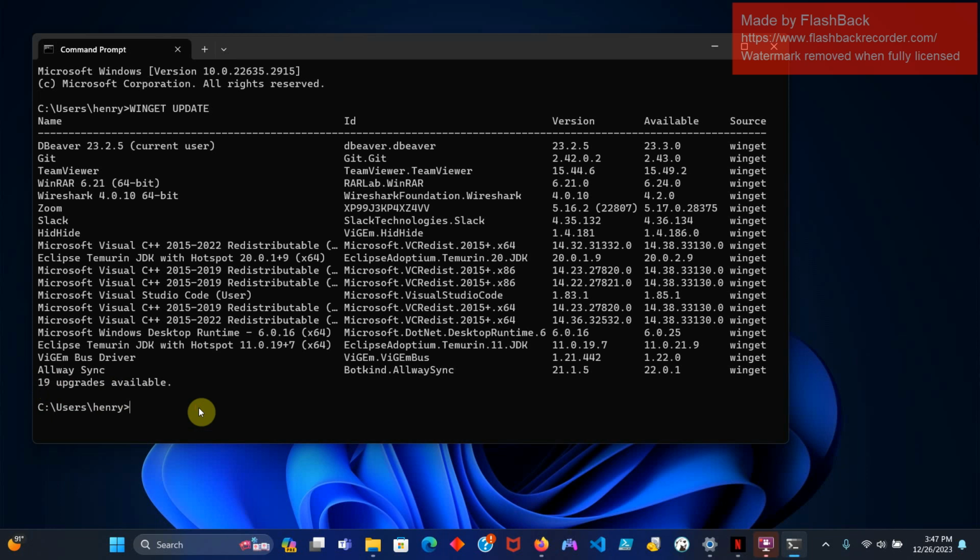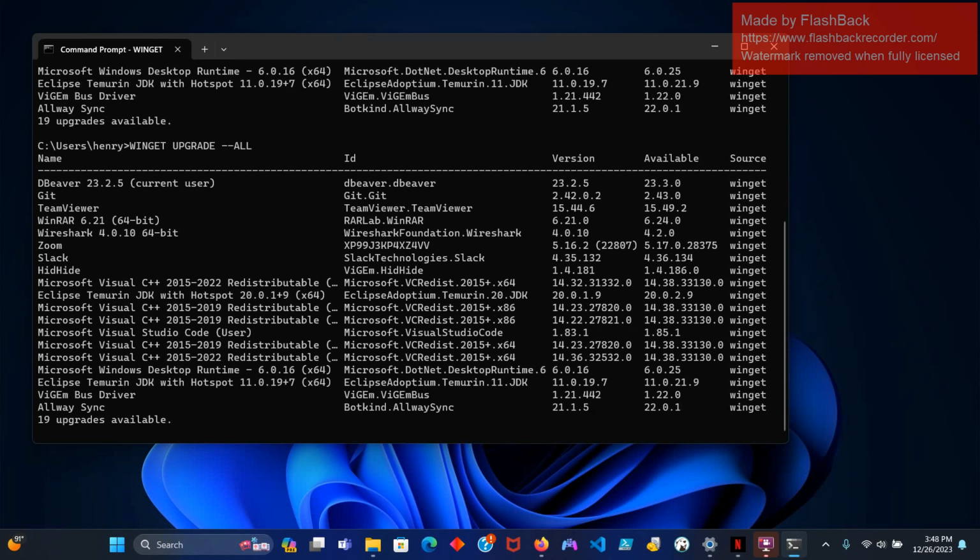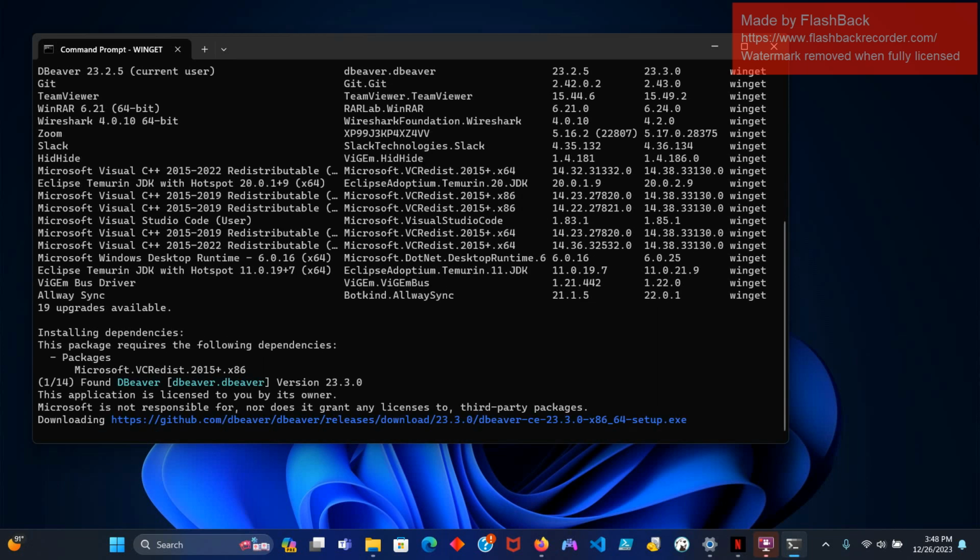Well, in order to launch this update, what we are going to do is type this command winget space upgrade, this time space dash dash all. You can select what to upgrade, but I like to go with all. Alright, so the update is going to start shortly, and as you can see, it downloads directly from the website of each software.